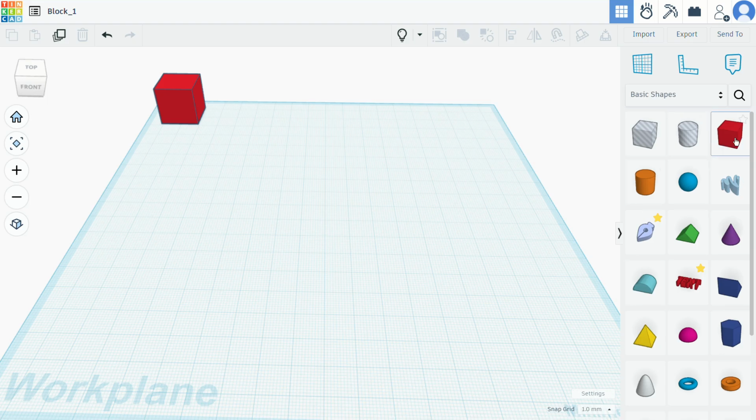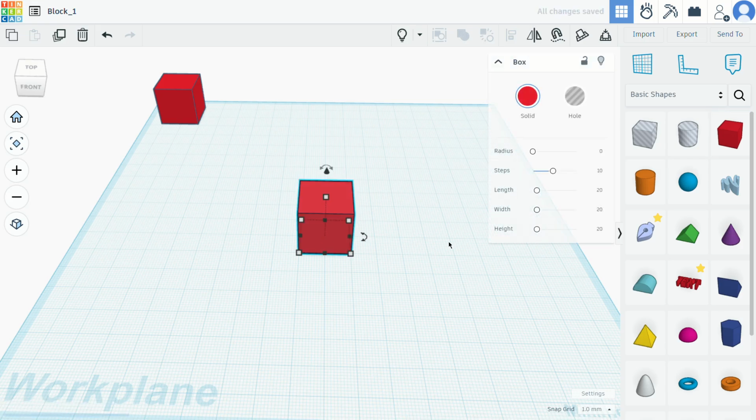So the first thing we're going to do is click and drag that block in there. You see how I dragged that block in there? Let's go ahead and just place it right there in the middle, and boom, our red block has been dropped there. Now, red is a nice color, but I don't want our other red block to feel lonely there.